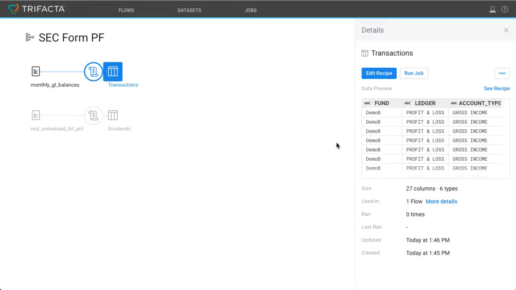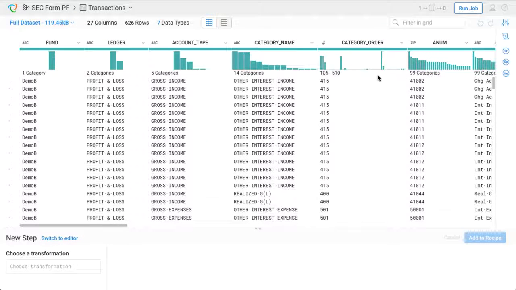As we open up our transactions dataset, notice the immediate visual feedback we get about our dataset. We're presented with histograms for each column, the data type of that column, and a data quality bar that you can see right here. This lets us know if there are any invalid or missing data in this column.